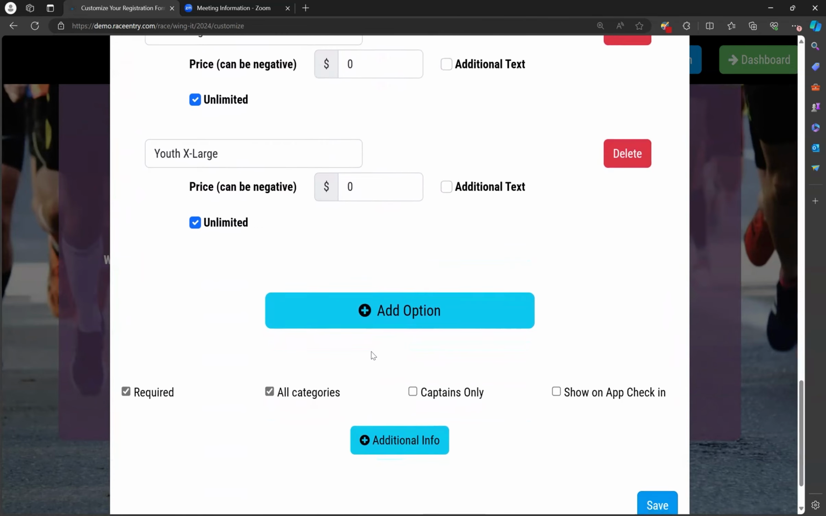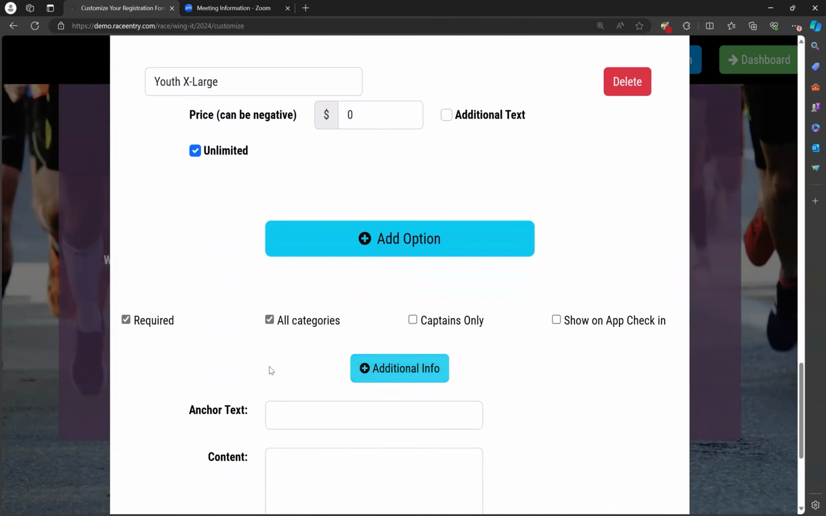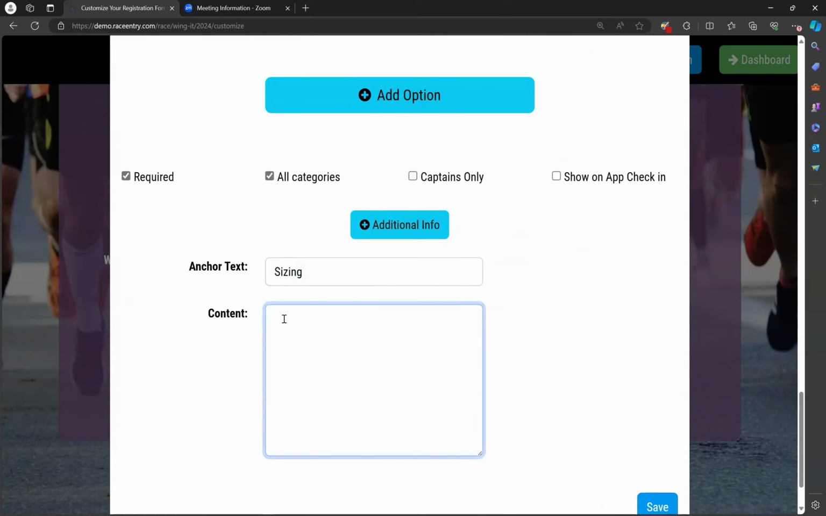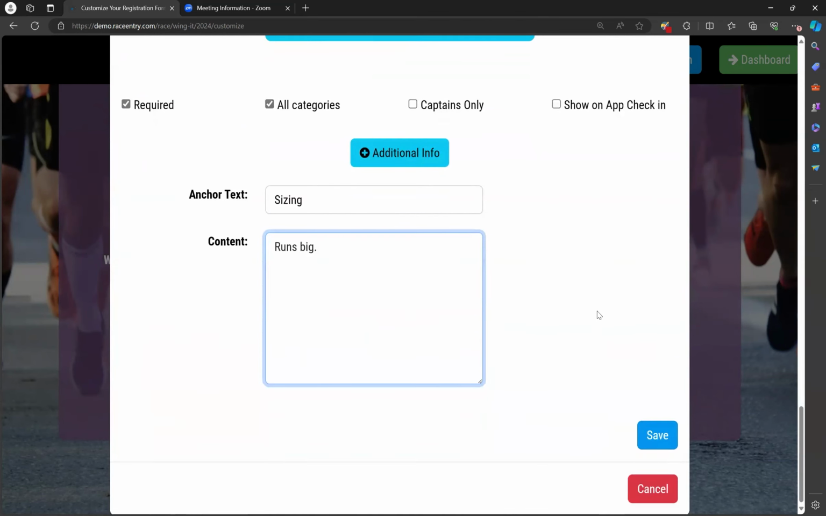For the sake of time, I'm not going to. But I am going to go ahead and add additional information on sizing. Let's say your shirt supplier says these shirts run large. That way we're providing some additional information that as people are making decisions about what size they ask for, they can see that and say, oh, if these run big, maybe I'll go down a size if my size is not available. All right, so we're going to save that.